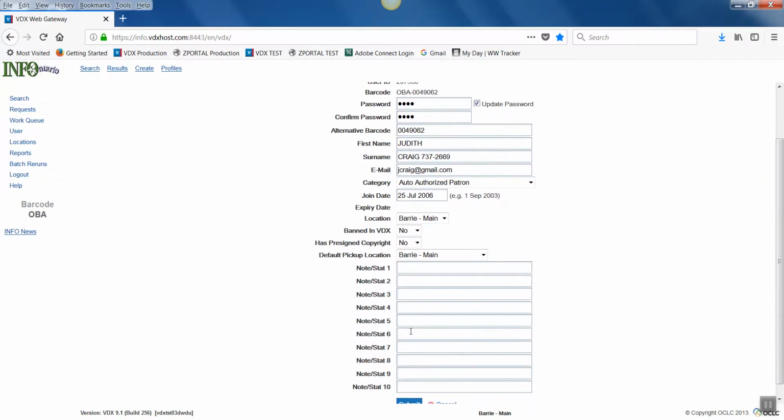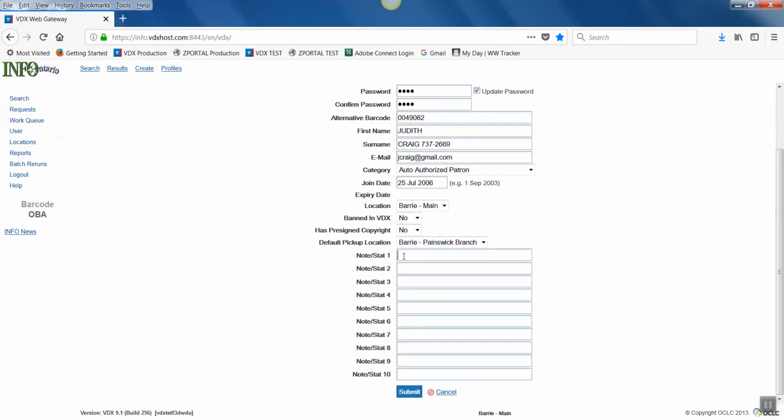And then the next thing you can do is make sure their pickup location default is set in their user record. If you have multiple pickup locations, pick the appropriate one for this patron if you know it. Then the staff notes on a user record are indeed just that, staff notes.